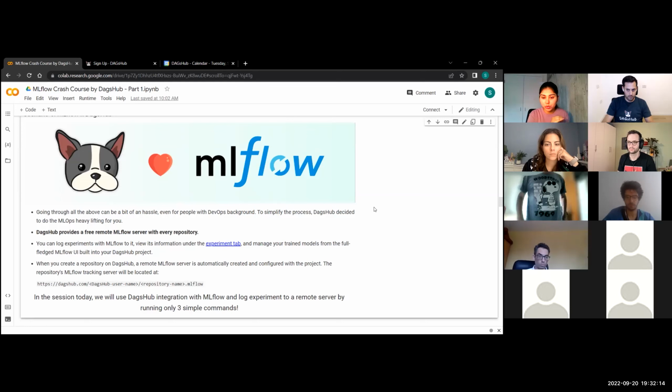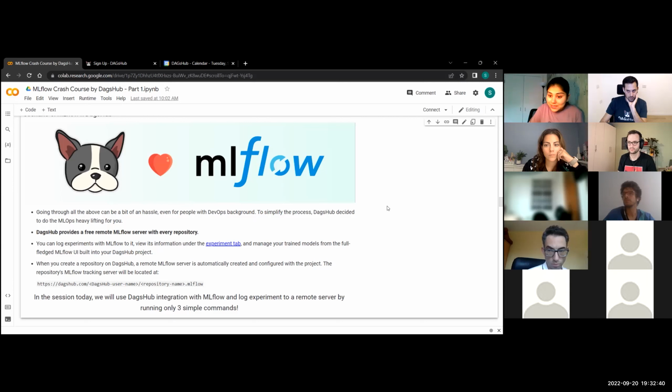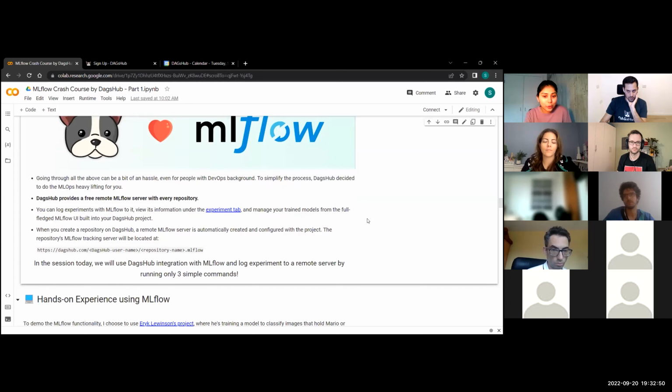I'm going to walk you through all of this. And the interesting part is that you can do all of that using only 3 simple commands. When you create a repository on DagsHub, a remote MLflow server is automatically created and configured with the project. The repository's MLflow tracking server can be found at an address like dagshub.com/your-username/your-repository.mlflow. However, I have a quicker, easier, button-based way to find this MLflow server, which I'll tell you once we are through the part of setting up MLflow on a local directory first.